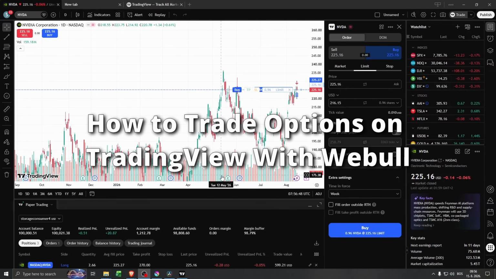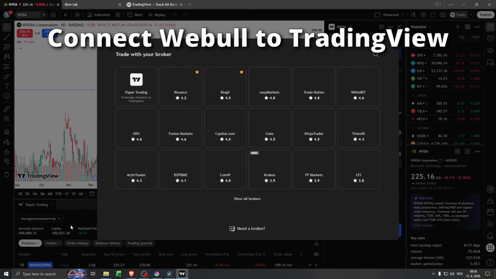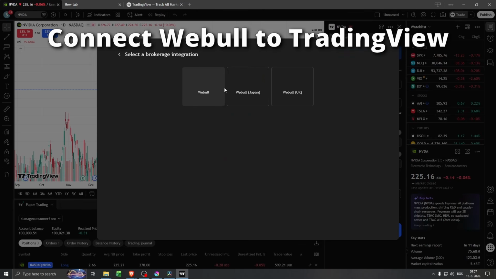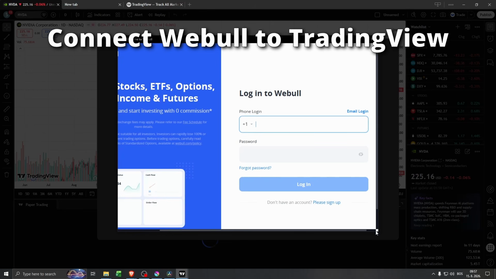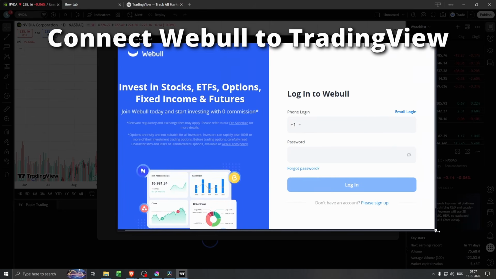How to trade options on TradingView with Webull. First, connect Webull to TradingView. Open TradingView, go to Trade, select Webull, then log in and connect to your account. Webull officially supports connecting the two in this way.